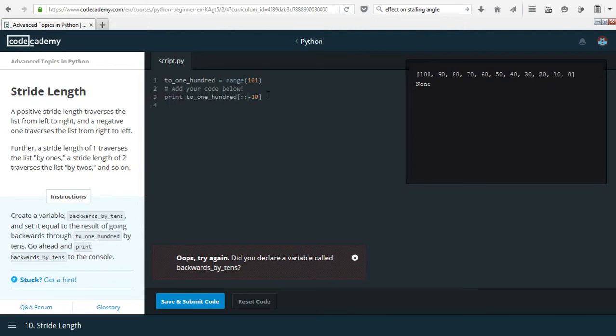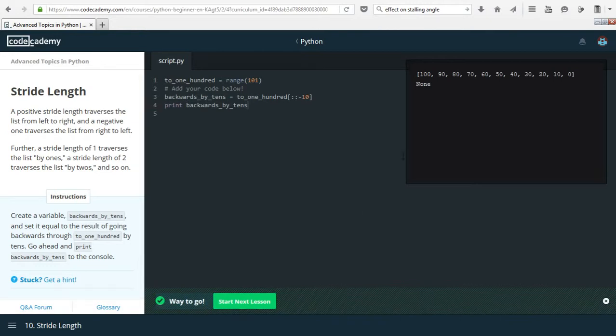Oh, okay, so we actually need a variable. So backwards by tens. And then we can just print the variable, I'm guessing. That's the easiest way. Yes, there we go. So it does the same thing.